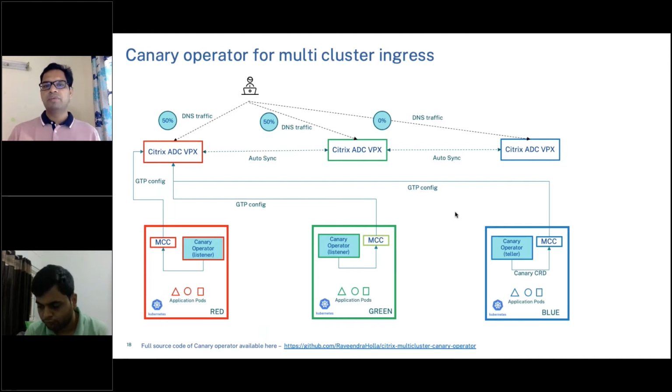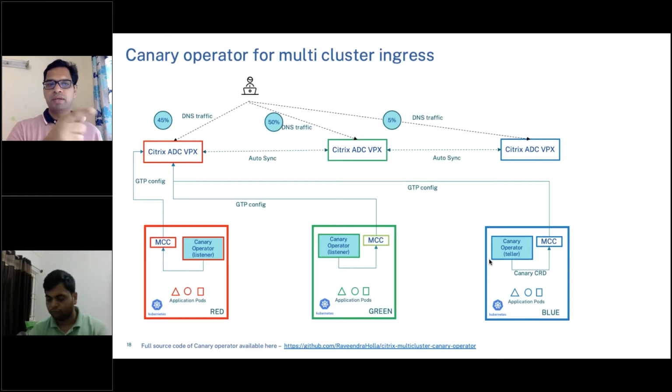And the blue one initially will be saying that, hey, the traffic proportions are 50% to red, 50% to green, and 0% to blue. So this is the current state. And then the Canary operator will propagate a change across the 3 clusters. It will say, change 5% traffic from red to blue. Okay, so this configuration will be propagated by the Canary operator through the GTP config. I'll show you the code in the subsequent slides.